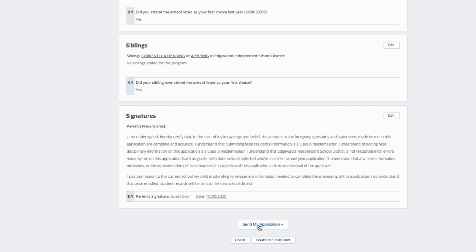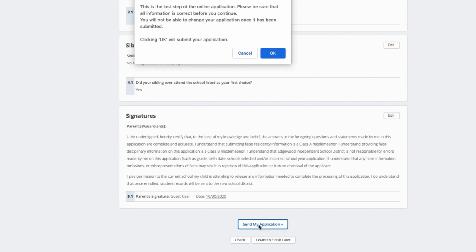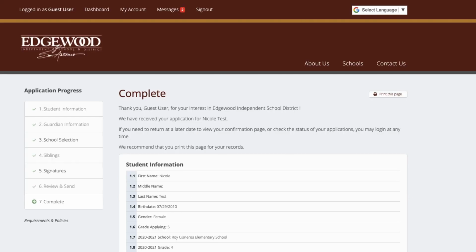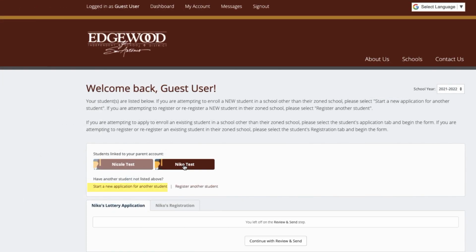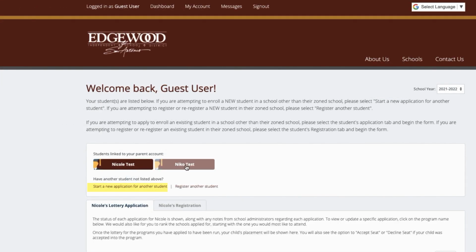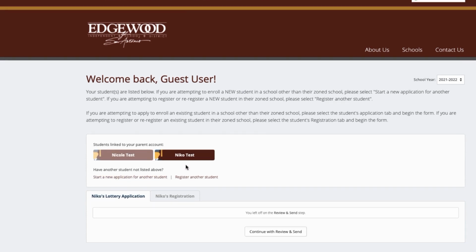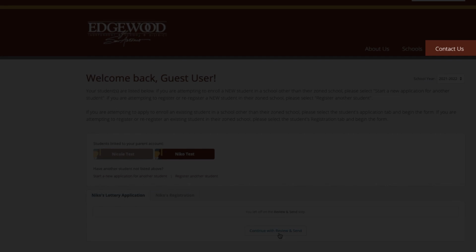After you press Submit, you will get a pop-up that states you will not be able to edit your application information. Press OK, and then you will see your application is marked as complete. Return to the dashboard, and you can repeat this process for all additional students in your household. If you have any additional questions or concerns, you can reach out to your student's campus. You can find the campus contact information under the Contact Us tab in the top right corner.